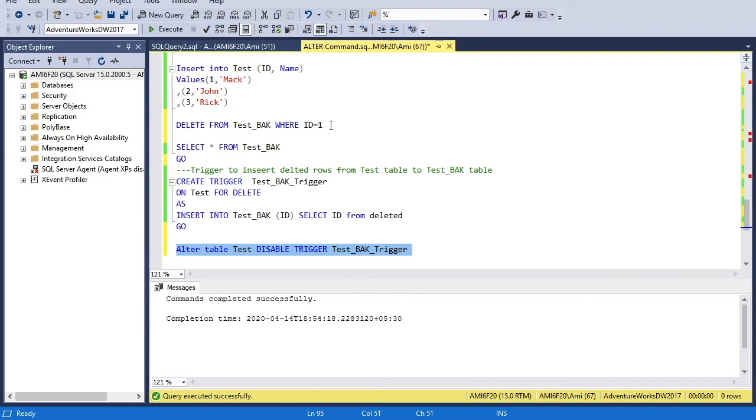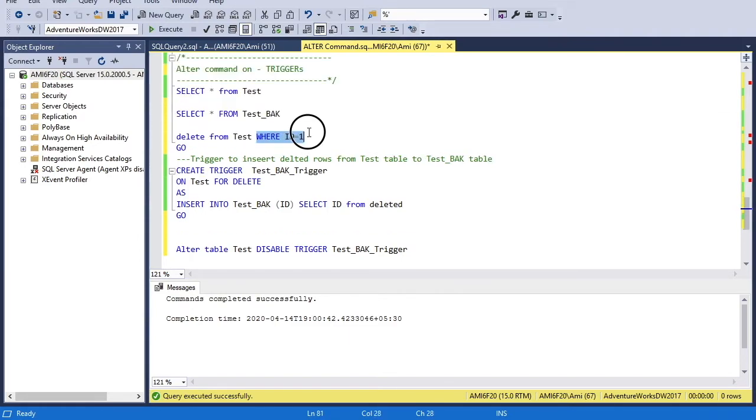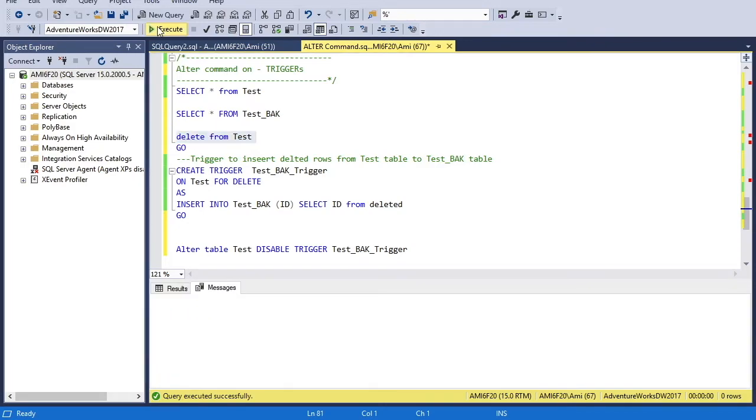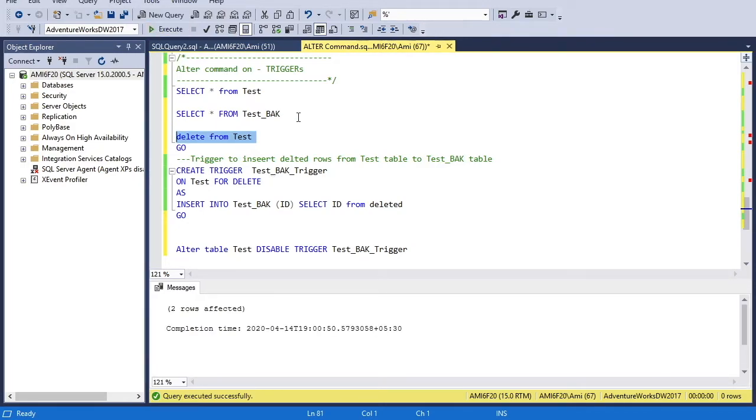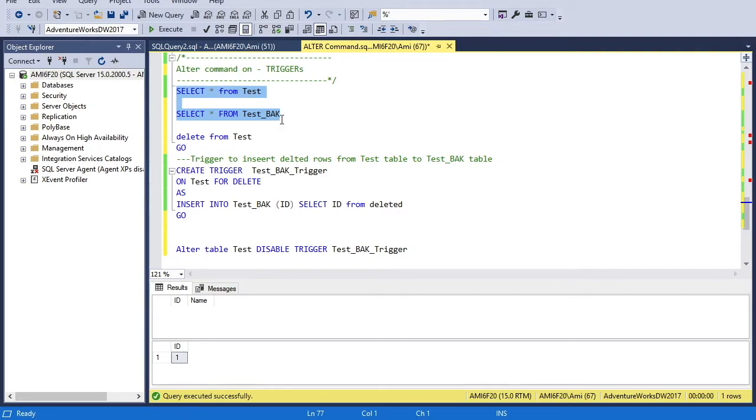If now anything I remove from test table will not be backed up in test back table, that I can show you here. And this time if I delete all the rows from test table, 2 rows have been deleted, you will see both the 2 rows will not be backed up in test back table this time because the trigger has been disabled. We can also enable the trigger by simply replacing disable with enable. Alter table name, enable trigger name. So this is as simple.